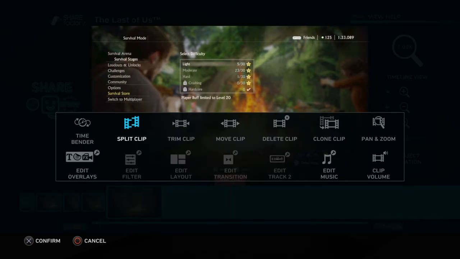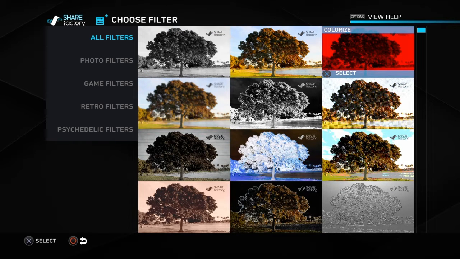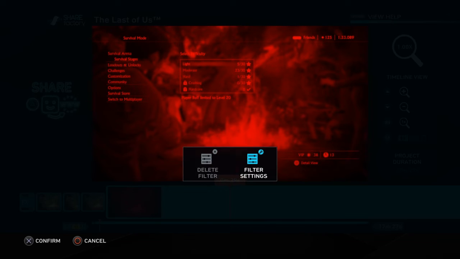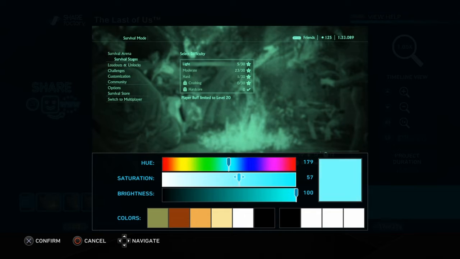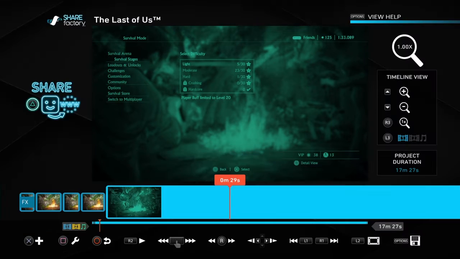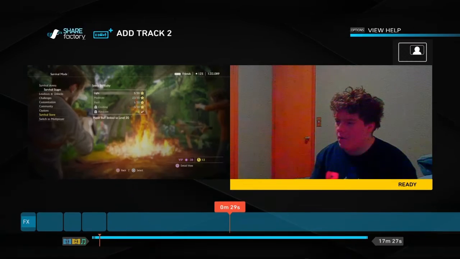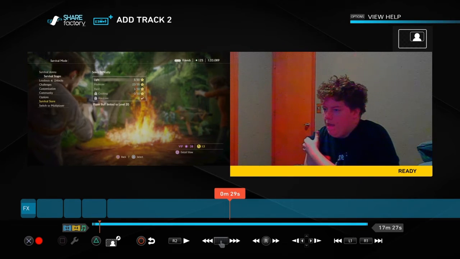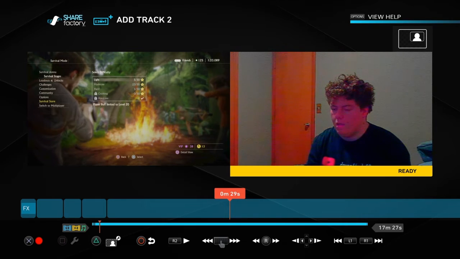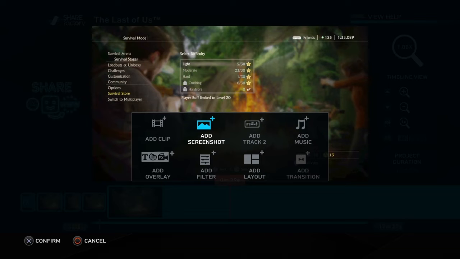Alright, so now that that one's out of the way, you can also add filters. So this is essentially what I noticed some things you can do. Colorize. But did you know that the colorize has filter settings to change the color? Oh yeah, and another trick too, you can also add clips, record audio without face cam or with face cam, but two of those features require a camera. But also add transitions.